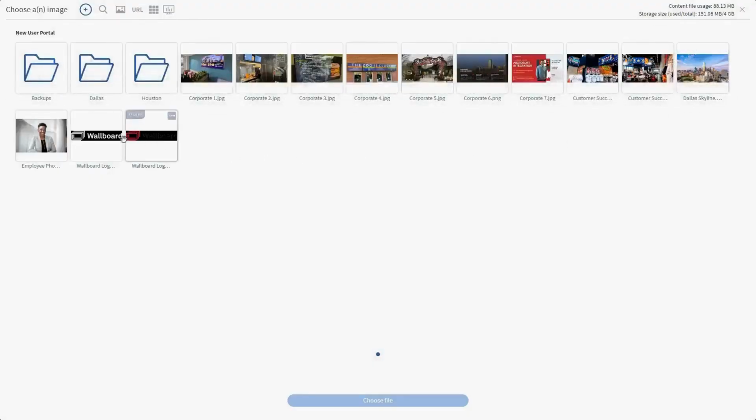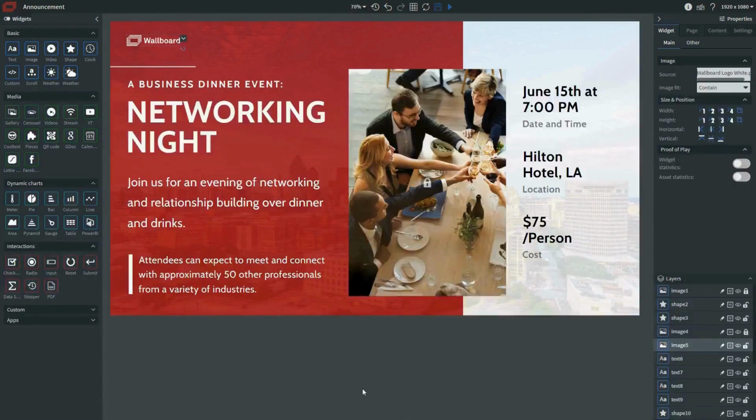We will then select our logo and then choose File. If you still need to resize your logo, you can click on the corner of the widget and drag it. If you hold Shift, it will maintain its aspect ratio.